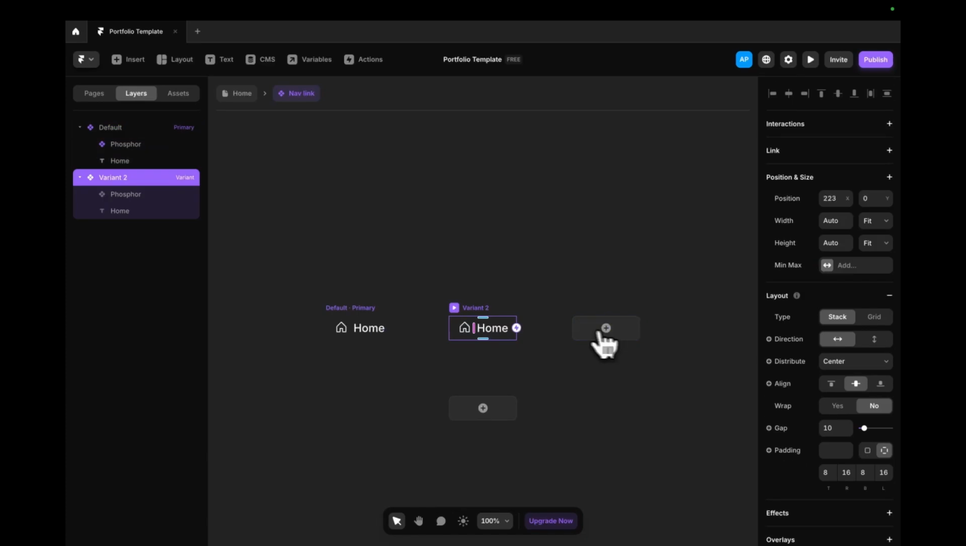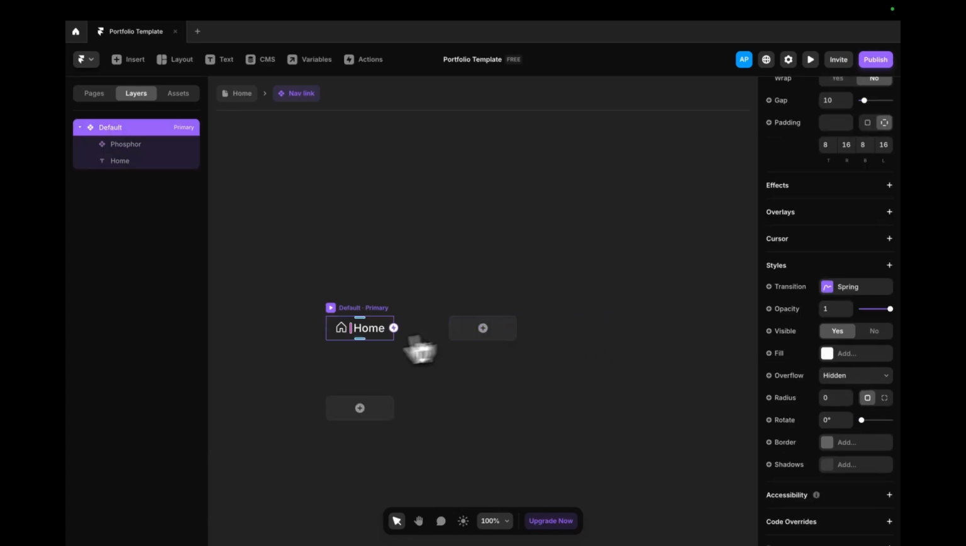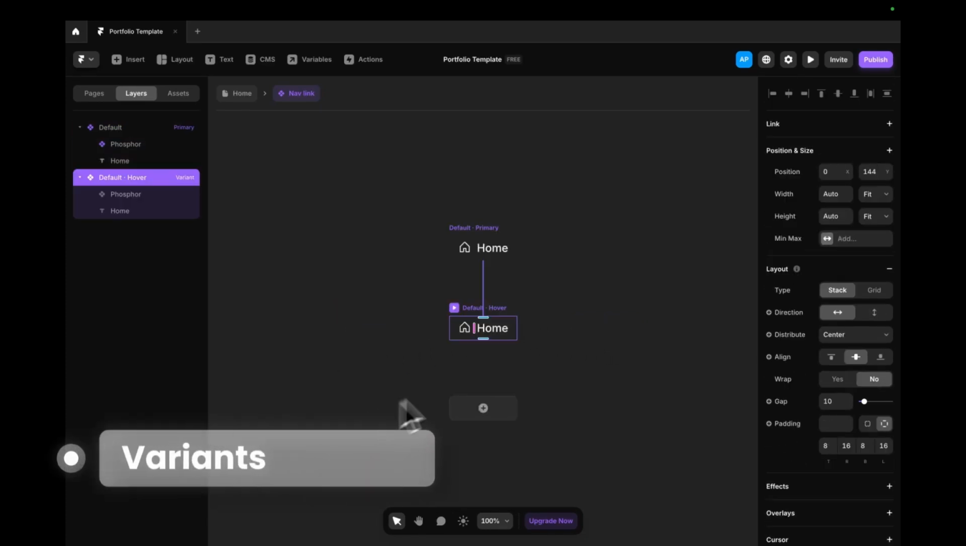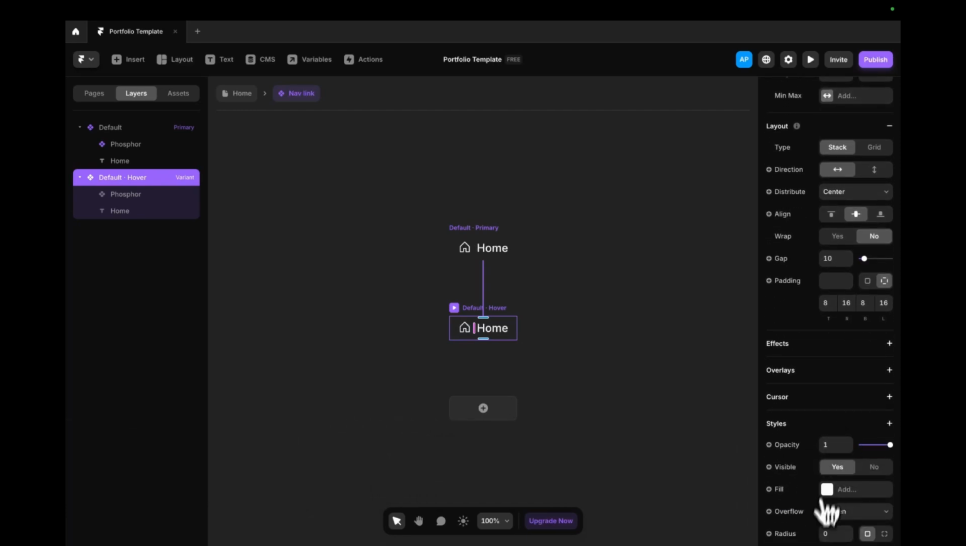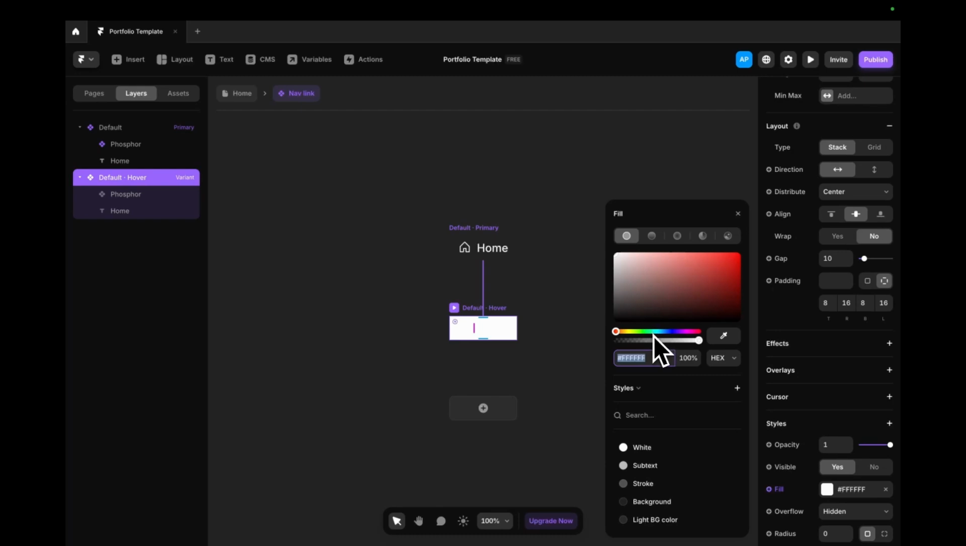Now we're going to need an over state. Sorry, we don't need an over state. The over state is going to be down here. So over and hover. So where's the over state? Okay, fill. Give this like this. Okay, that's true.